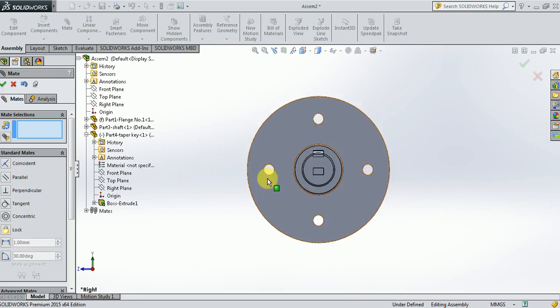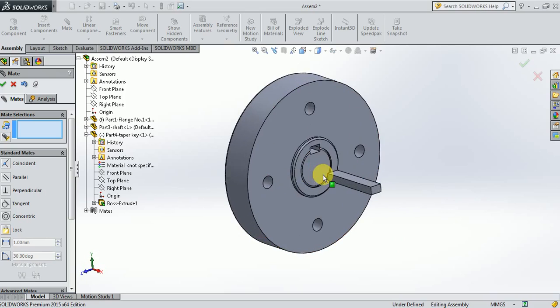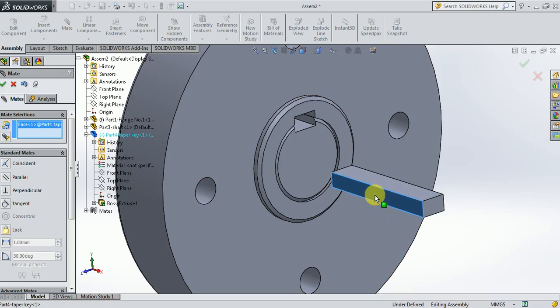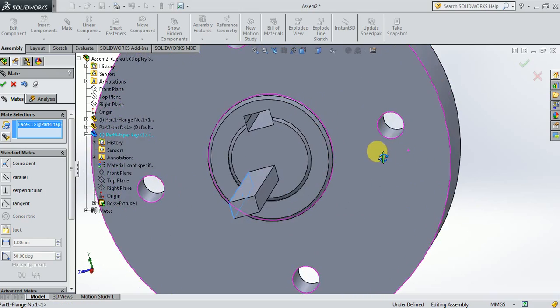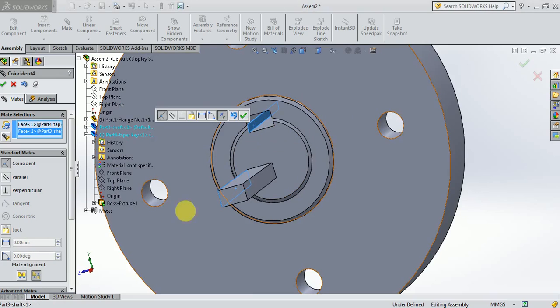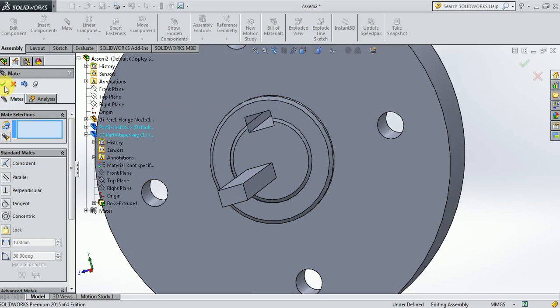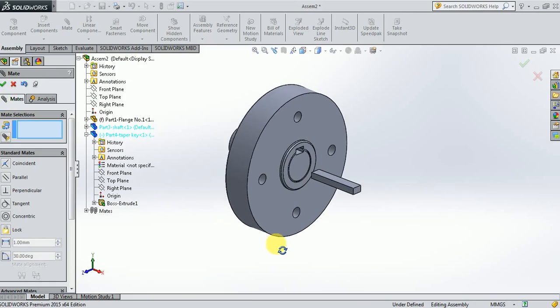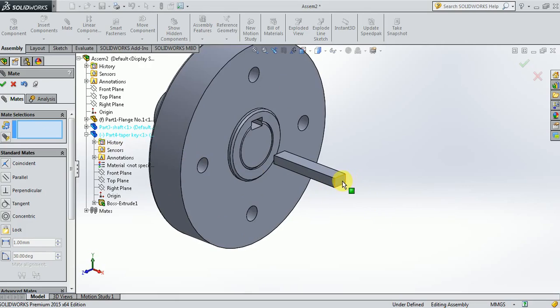Then what we have to do is bring this particular face of the key into contact with this face. Okay, so that is done. Then this particular face should come in contact with this.